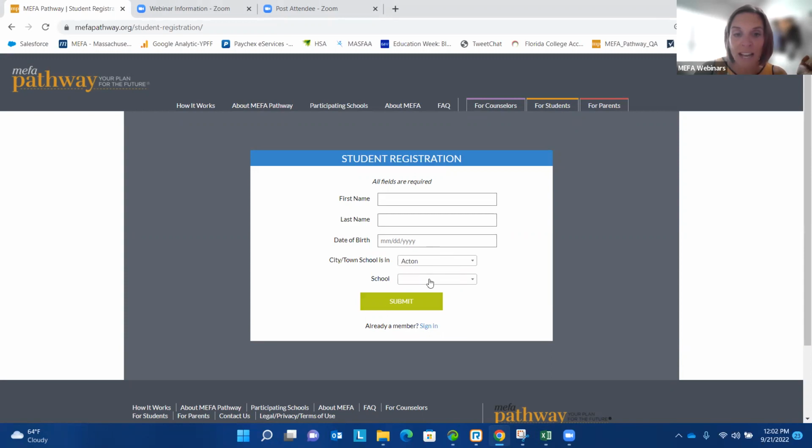Once they select that city or town, then all of the schools within that town are included within this drop-down box. They click submit. On the subsequent pages, they would create a username, they create a password. They do have to have a working email address in order to register an account. So they can either use a personal or school email address. Something to note is that we never take away these accounts from students. So sometimes it's advantageous to use their personal email address because those school email addresses are disabled when the student graduates. So just something to think about when the student's registering their account.